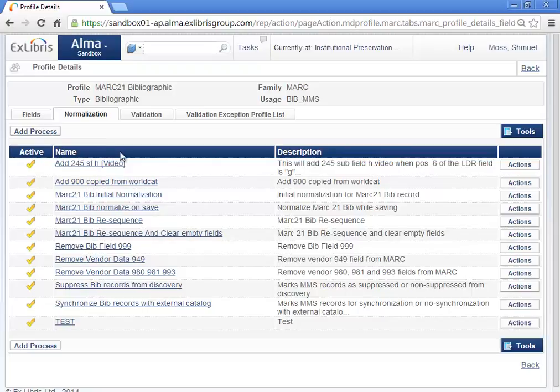You can edit, copy, and delete existing normalization processes. You can also create a new normalization process. Configuration of normalization rules and associating them with the process is discussed in detail in a separate session.